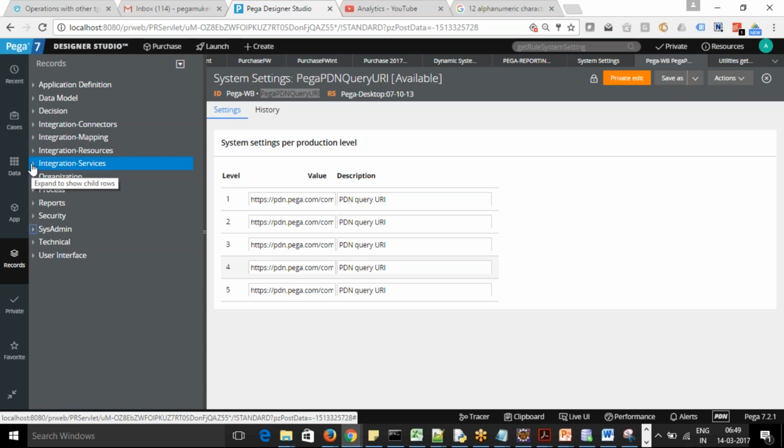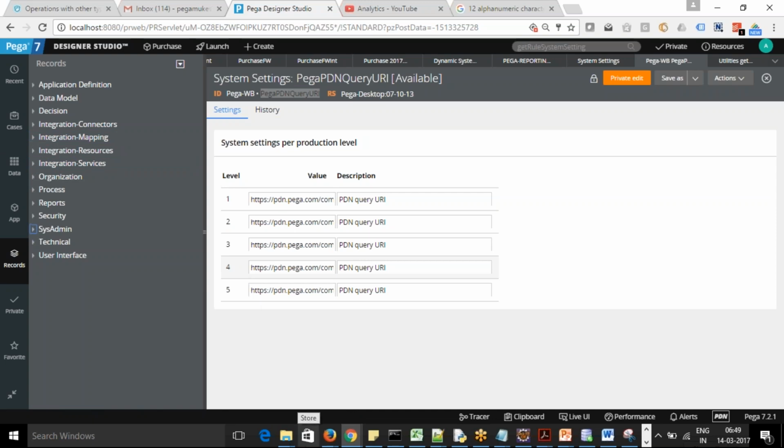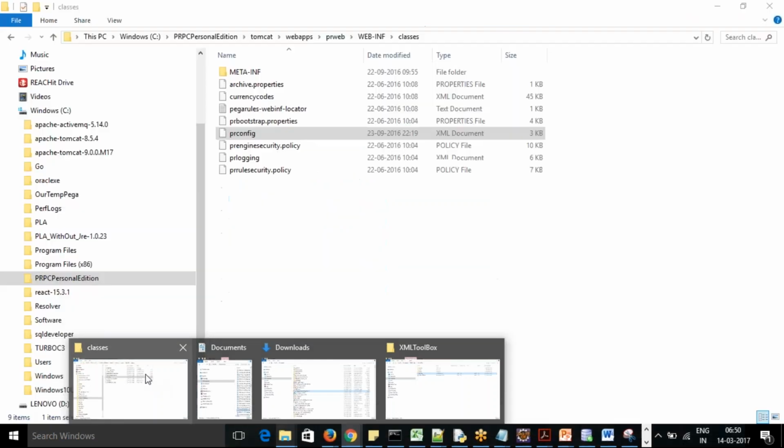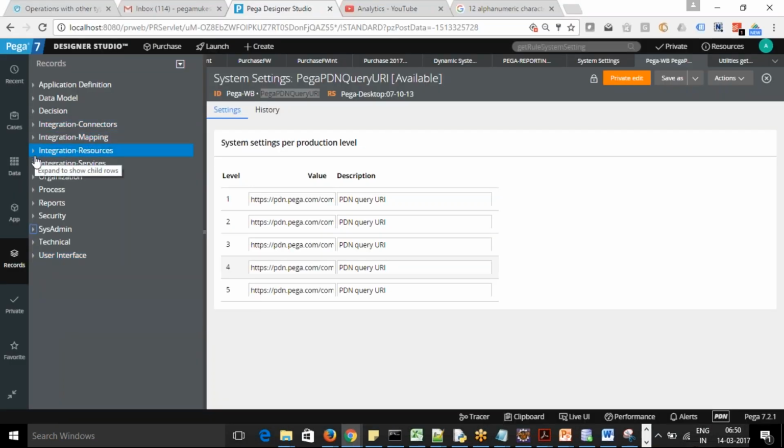No. See, DSS is like this: you have your configuration parameter one to one. You need to create five different DSS for each environment. You can achieve that, but you need to create five DSS for each production level. In the runtime environment, you need to check which production environment you have, and based on that, you need to call it. But with the rule system setting, we mainly use it in connectors and services. You have an endpoint URL, and that endpoint URL will be different for different environments. So you have different production levels, and there you can change the different values here.